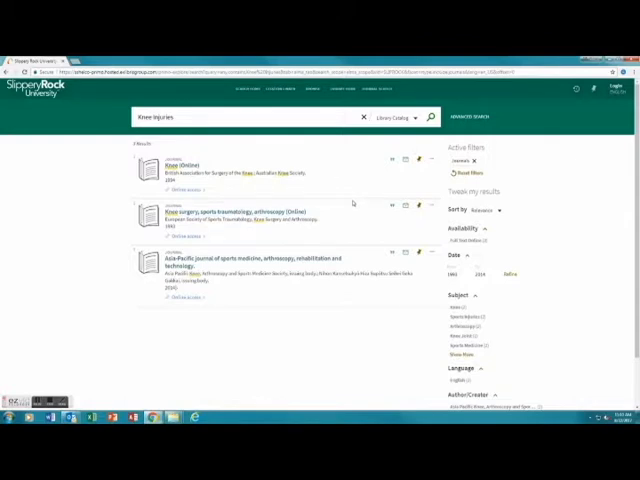Below, we can see our 3 journals. We see Knee, which is a journal online. We see Knee Surgery, Sports Traumatology, and Arthroscopy online, and the Asia Pacific Journal of Sports Medicine, Arthroscopy, Rehabilitation, and Technology.